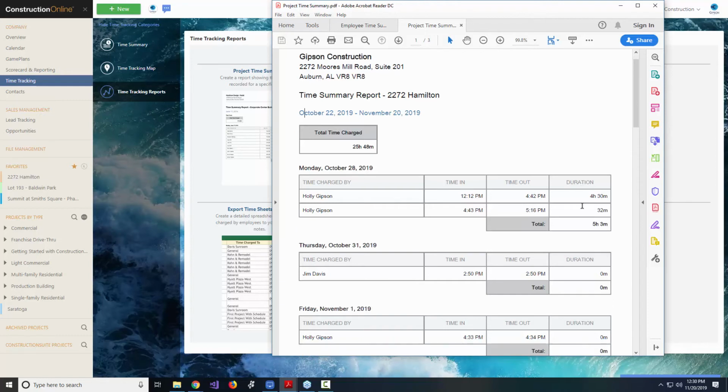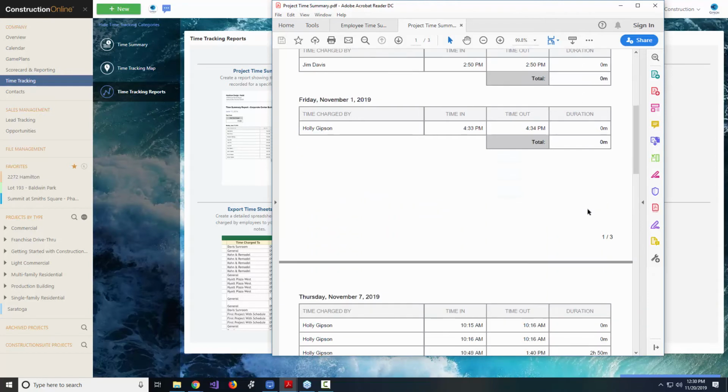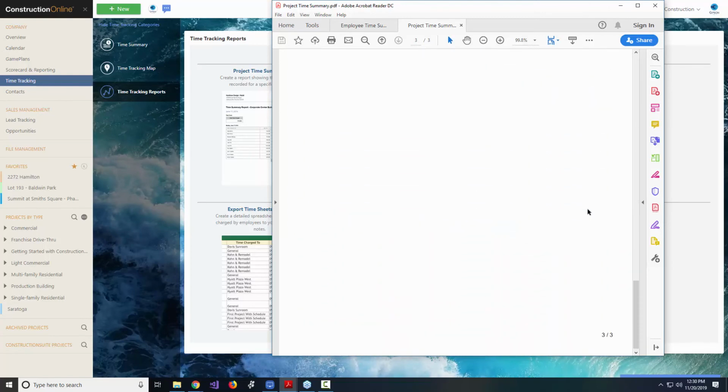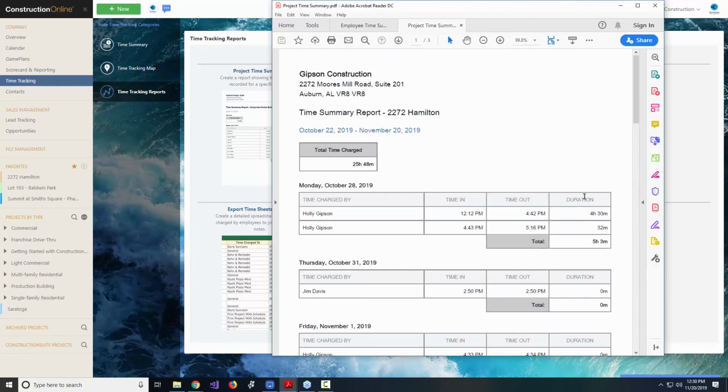We know that controlling labor costs on projects is critical to make sure that you're maintaining your budget and really staying profitable on a job. But this gives you a really great breakdown of exactly where the time is going, what the time is being spent on, who's spending the time, and are they really making the best use of the time on their projects.